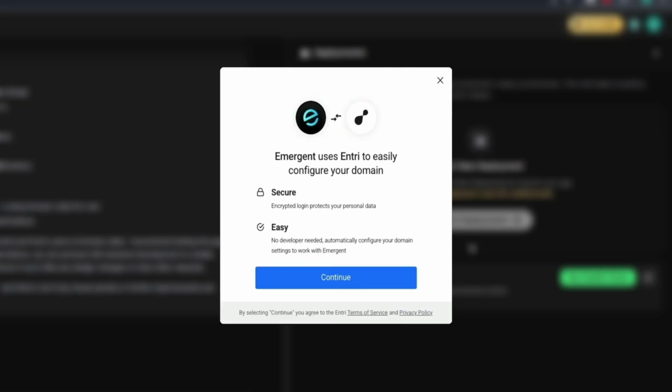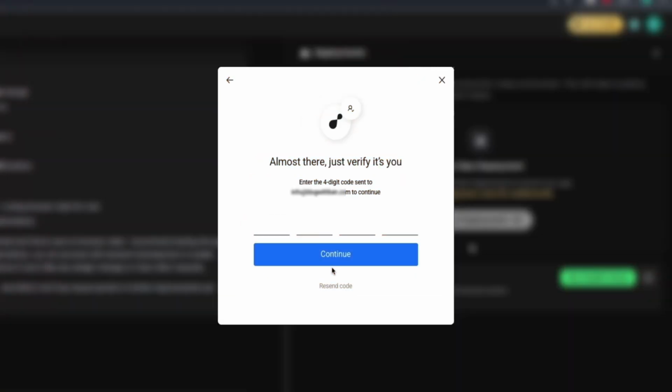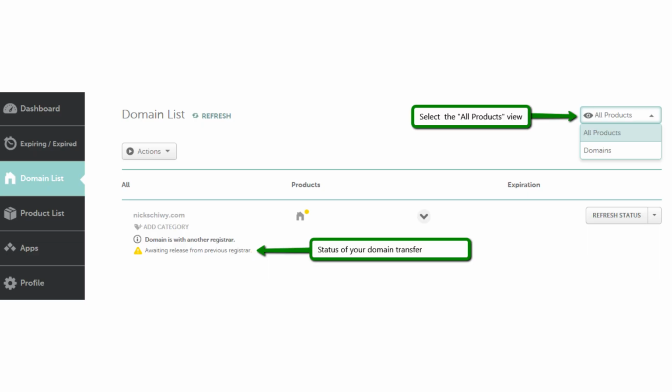A new window will open. Click Continue and then enter your email address. You will receive a verification code. Enter the code to verify your email. After verification, Entry will ask you to authorize access to Namecheap. After the authorization, the connection process will begin.